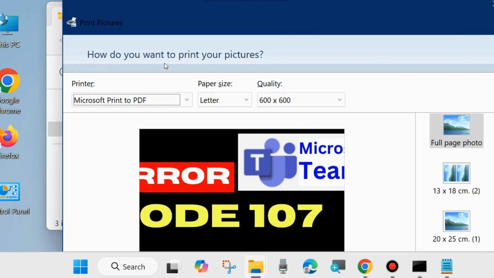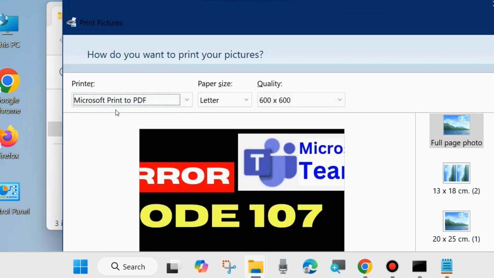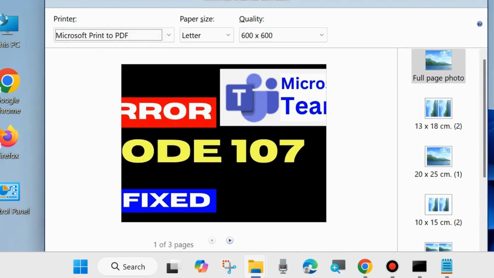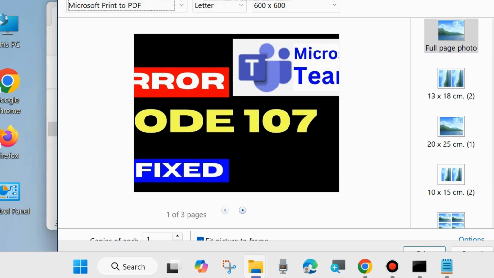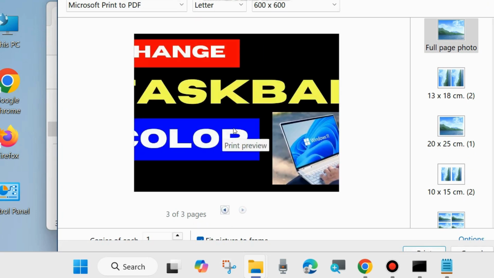and a new print wizard will appear. How do you want to print your pictures? Under printers selection, scroll down and choose Microsoft Print to PDF. Printer name should be Microsoft Print to PDF, and finally click on it. You can see one of three, all your images here. It will convert them into a PDF form in a single page.